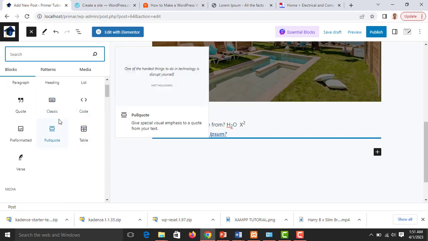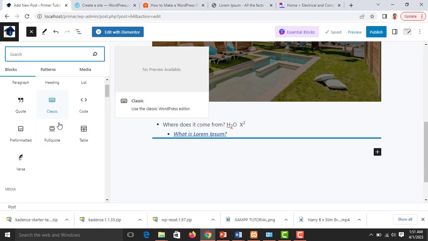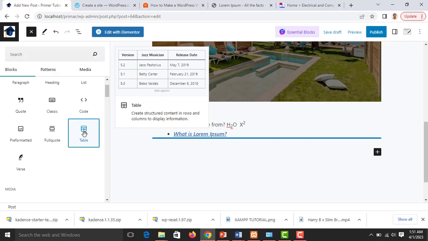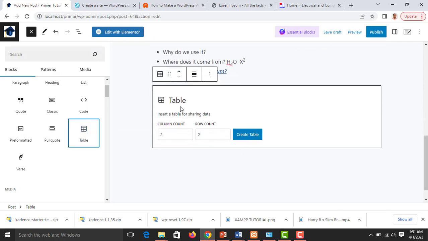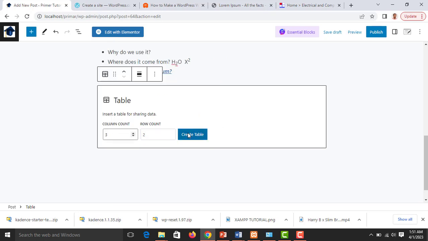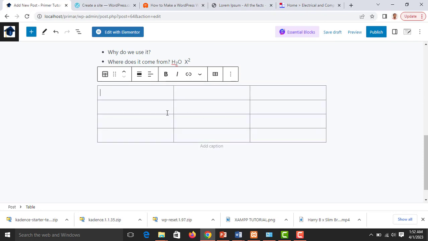Okay, the things that we use often. So this is a table. You can add a table here, and before you add, it's going to ask you the column and the row count. So let's see the column. I want to make 3 columns, and then I want to make 4 rows. So let's create the table. Alright, so we have 3 columns here, and then we have 4 rows.